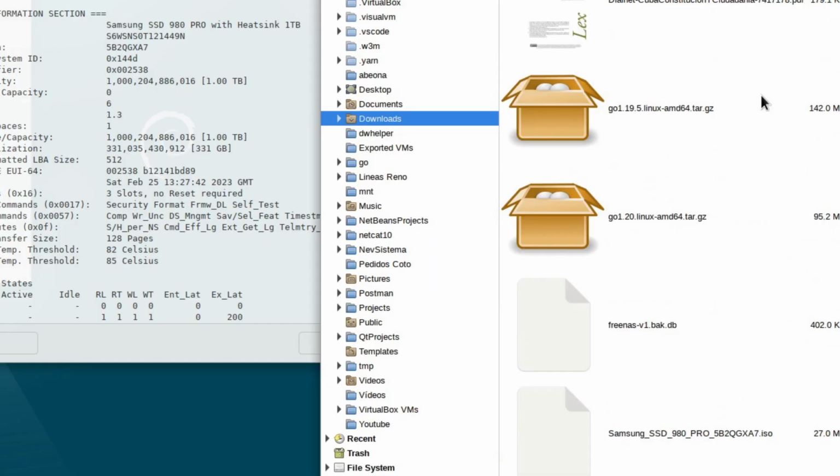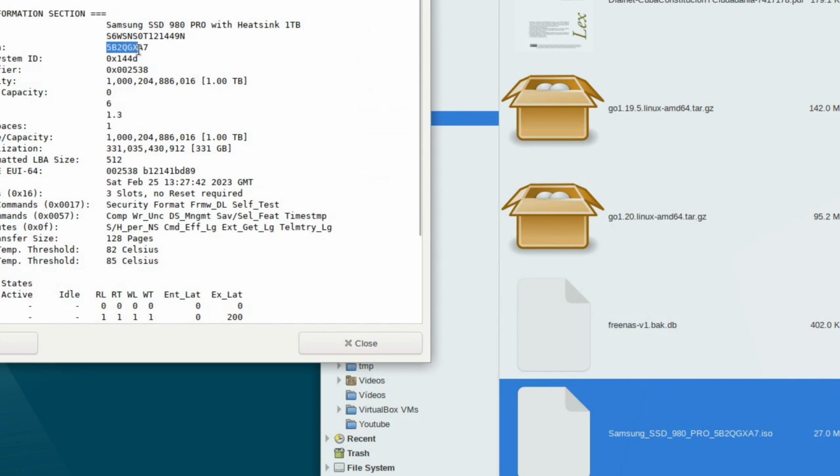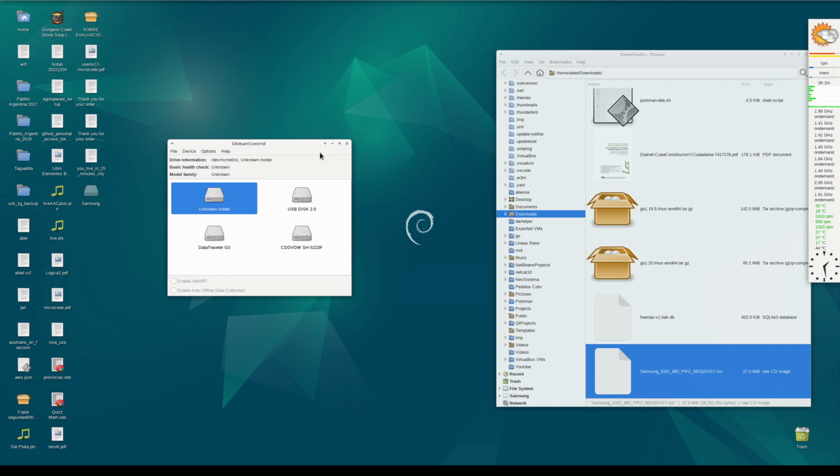Let's check. 5B2Q GX87. Okay, looks like we did it. Okay, that will be it. It's apparently super easy, barely an inconvenience, unless you need a PS2 keyboard, maybe that could be a problem. But other than that, seems to be working fine.